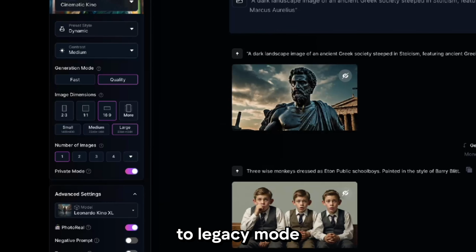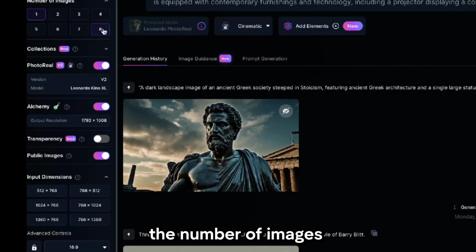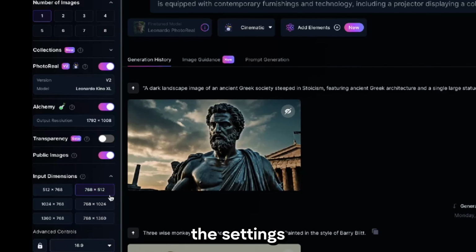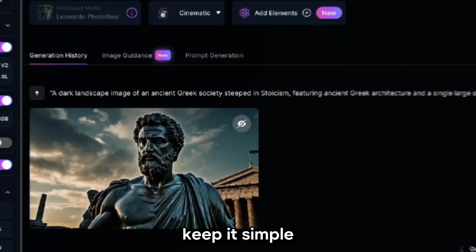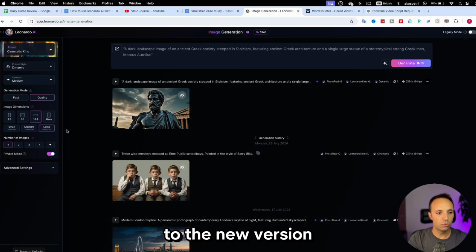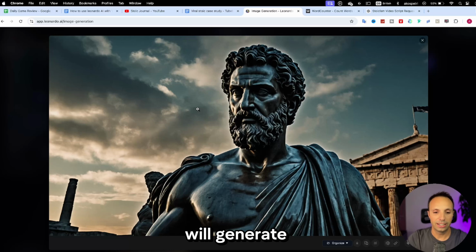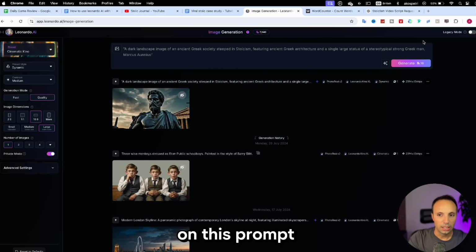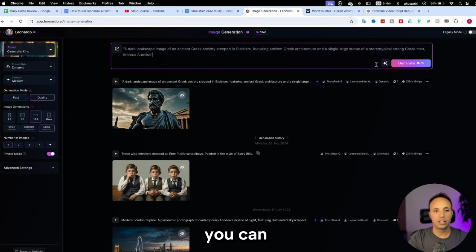If you jump back to legacy mode, you can insert the number of images to number 8, and you can play around with the settings as well, the input dimensions. If you want to keep it simple, you go back to the new version and then Leonardo will generate images like this based on this prompt. Now, if you want another one, then you can generate another one.